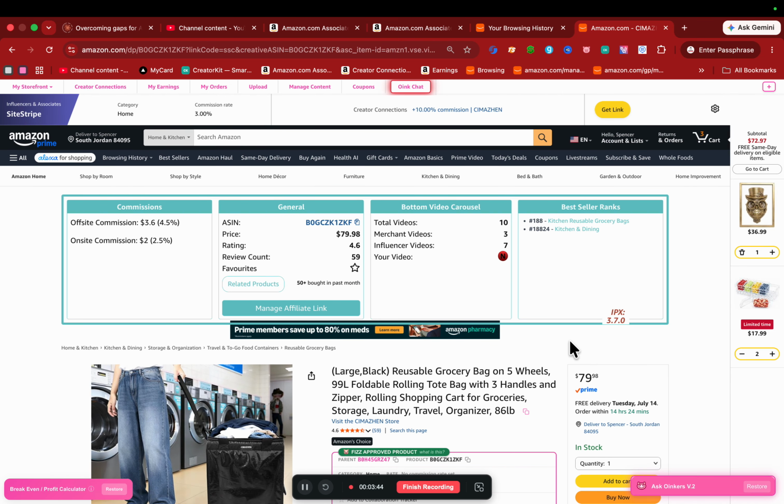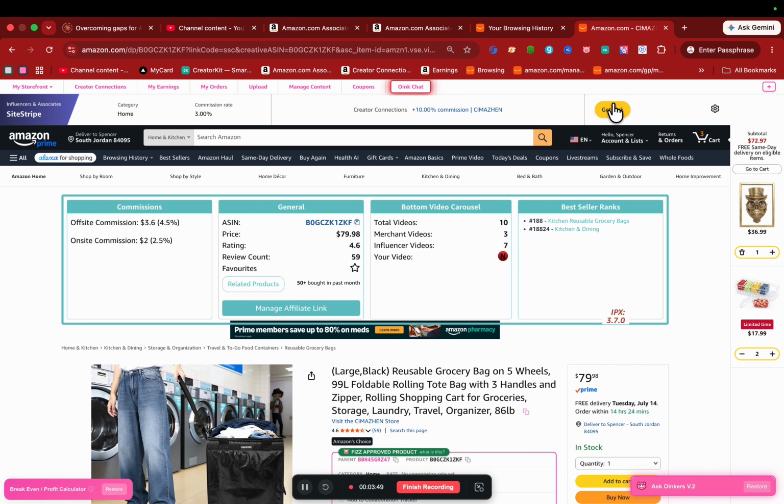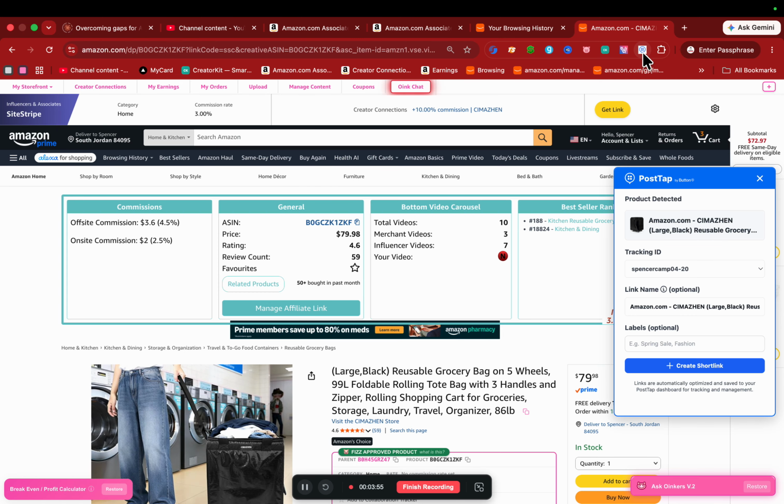But if I wanted to create a deep link, and this is where using PostTap or Genius Link, instead of clicking the traditional Get Link button right here, I'm going to assume that when I click on PostTap, it allows me to switch my tracking ID so I can track to a different tracking ID if I want. So let's say I was going to put this on YouTube. I'm not going to, but let's just say I was. YouTube right there. Then the link name is here.